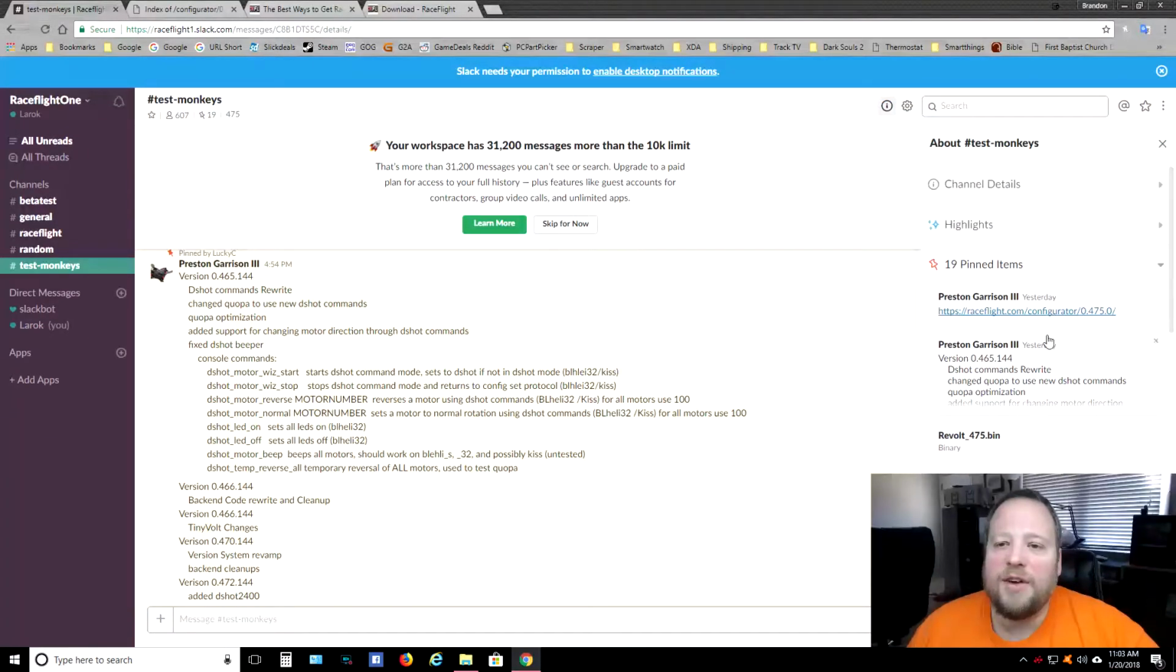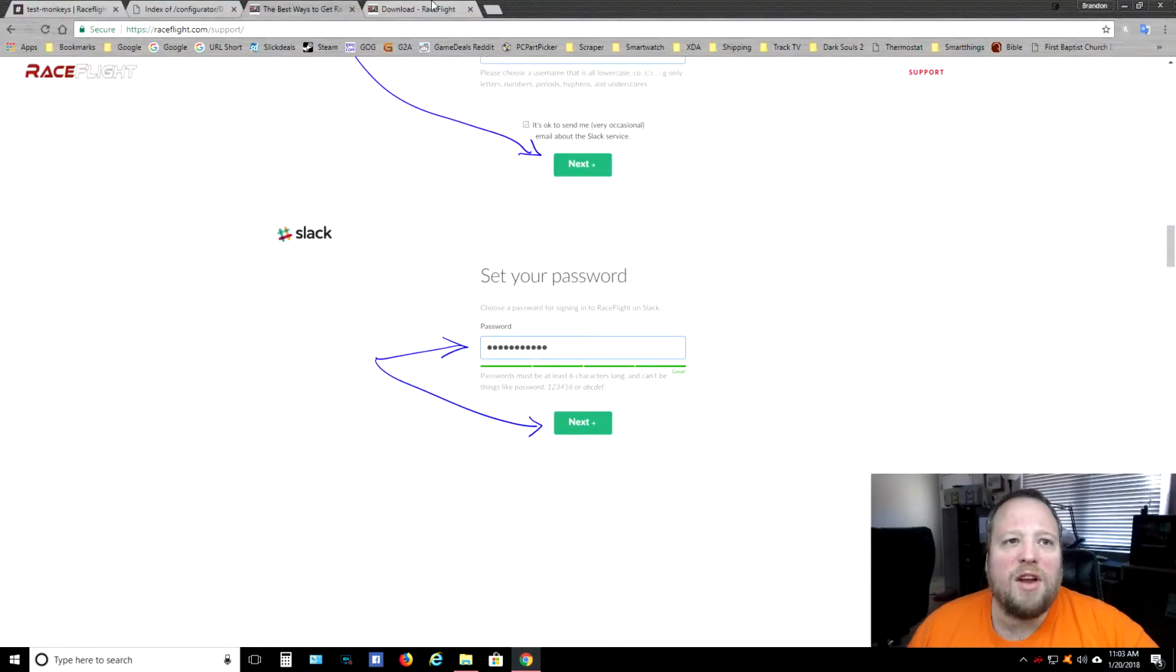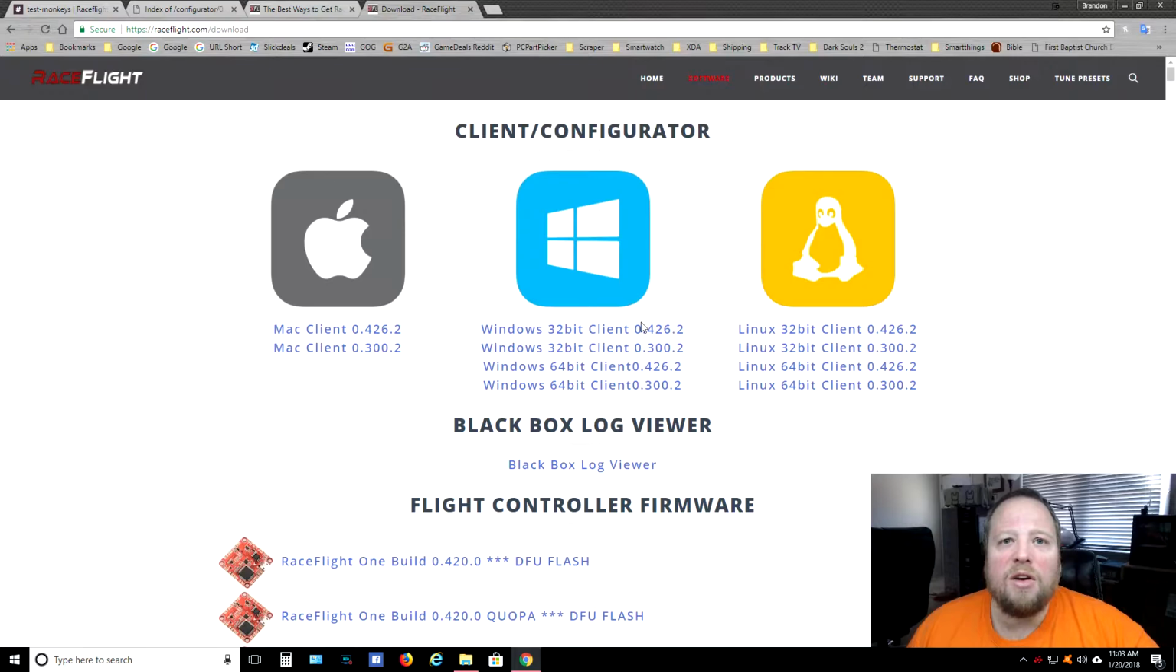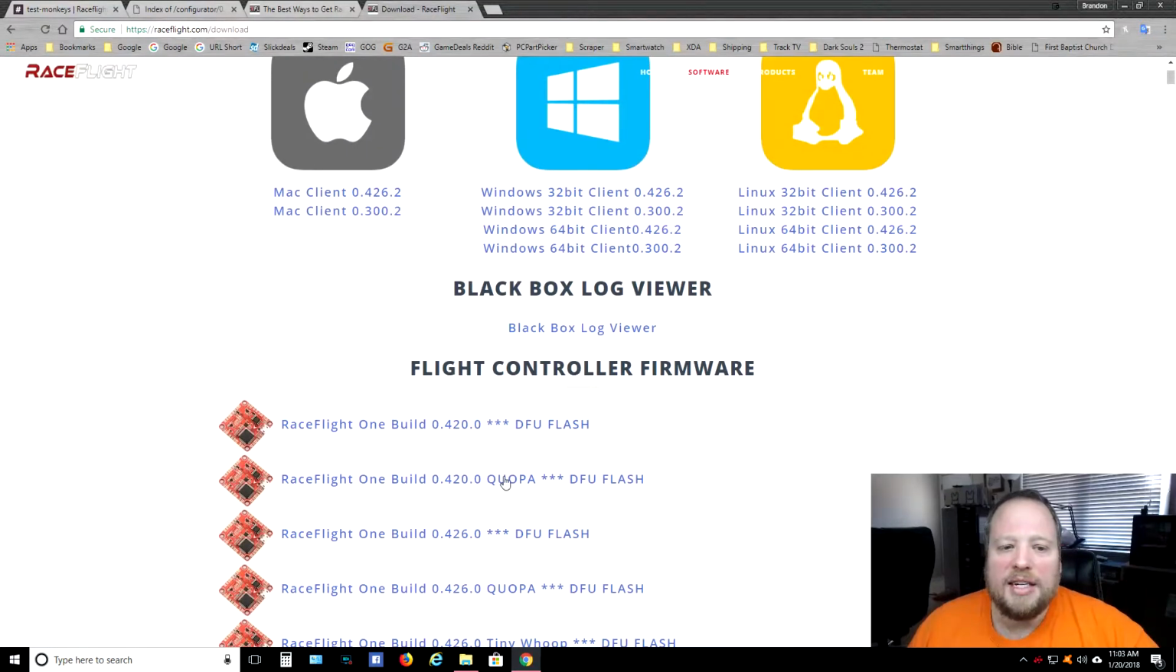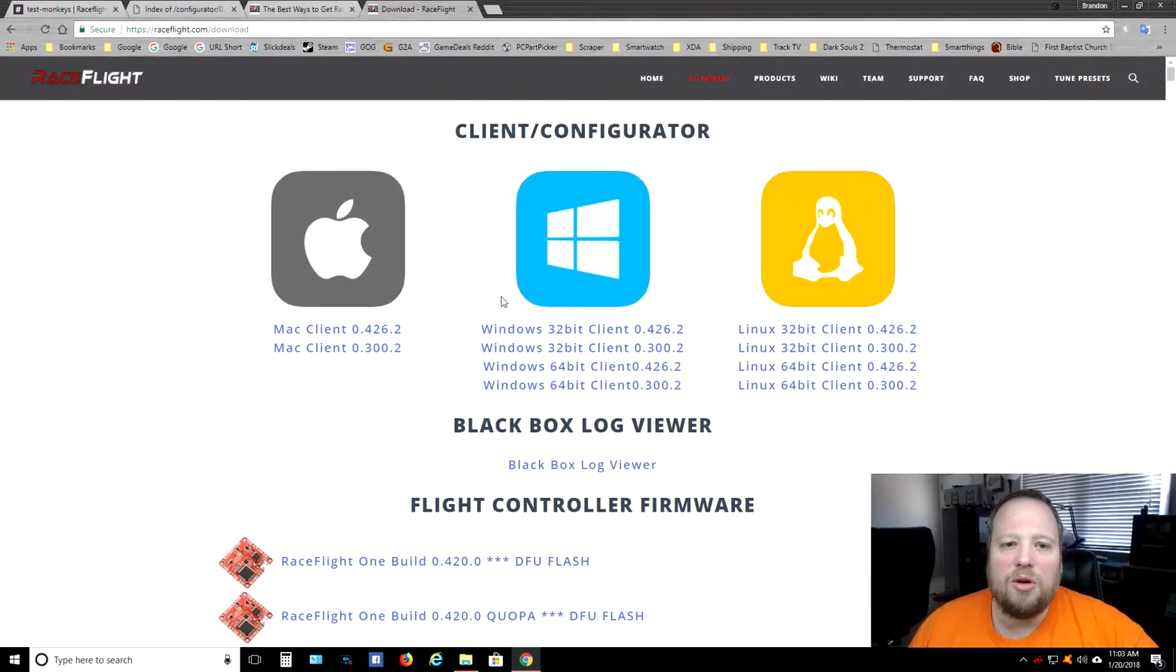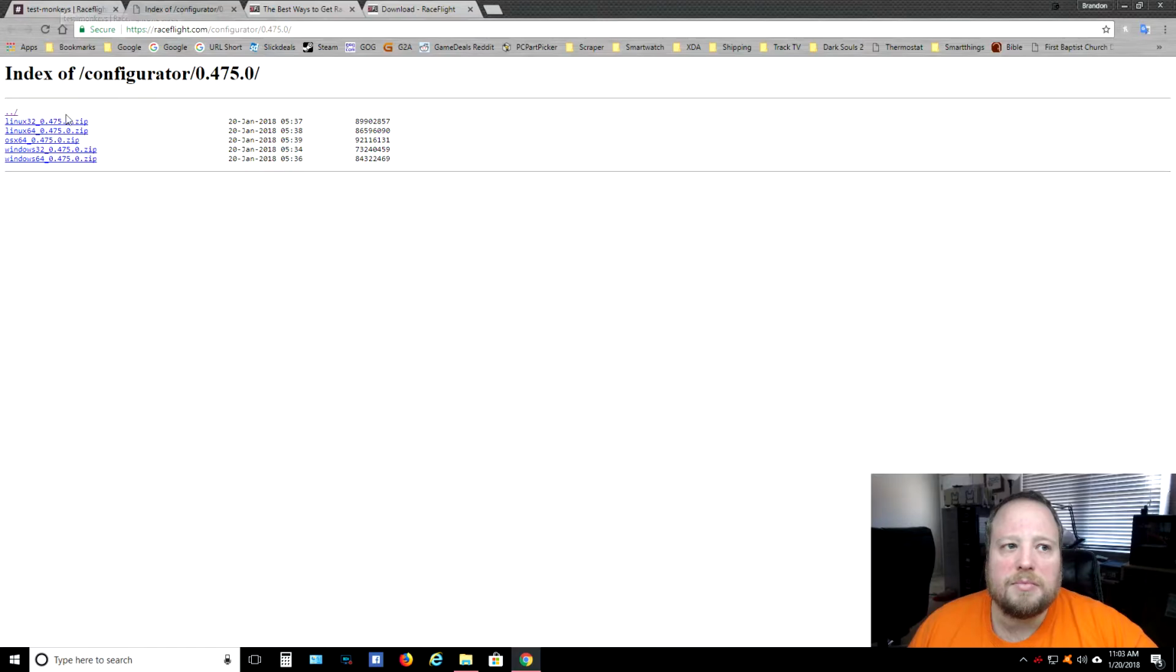Now, there's going to be times where you're not going to see a new configurator, but you'll see a new bin version. Basically, all you'll have to do is just go to the Raceflight download page. Go back to raceflight.com, go up to Home, Software, then Download, and then you won't have to worry about downloading the firmware versions down here. You'll just download your version of configurator here if there's not a later version on the Test Monkeys Slack page.